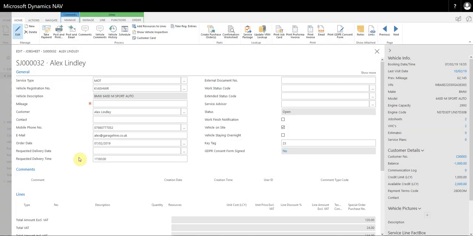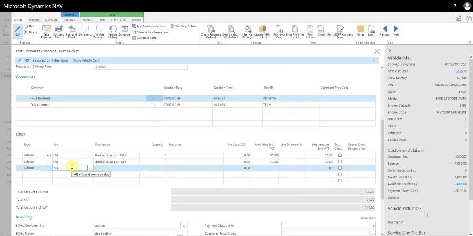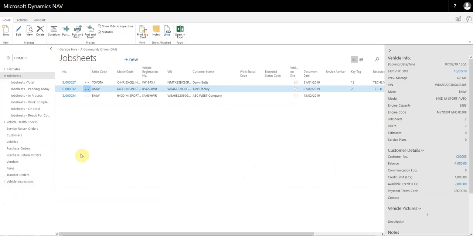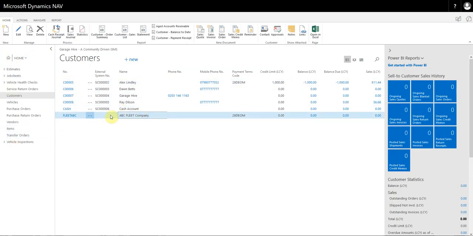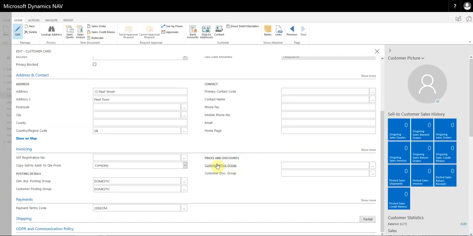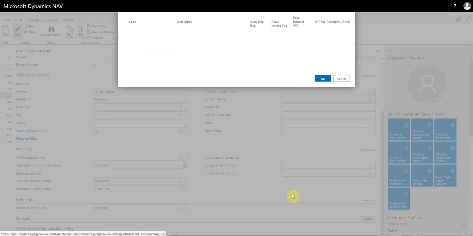You see it's automatically applied the 80% discount to this line. Likewise, if I go to the normal customer and add a diagnostic, you see it hasn't applied the discount. So that's your second method. You can either do it based on fixed labor prices, or you can do it on discounts. The third option is customer groups. We're going to go to customers and select the fleet customer. If we scroll down here, you'll see on a customer card you've got customer price group and customer discount group.